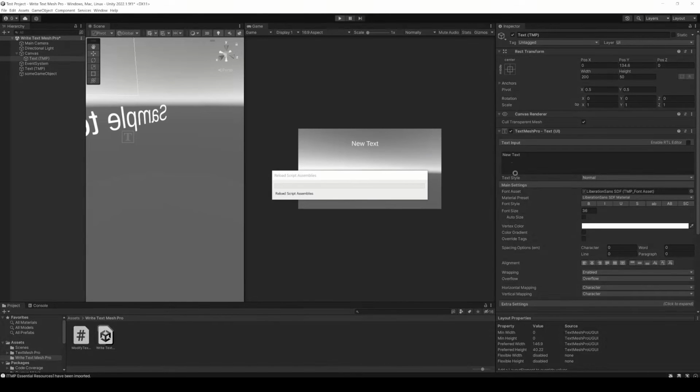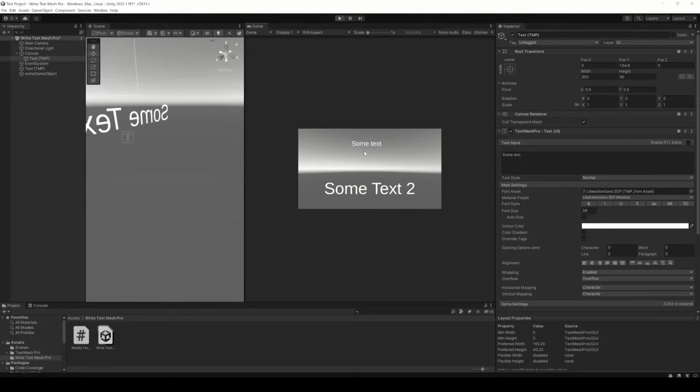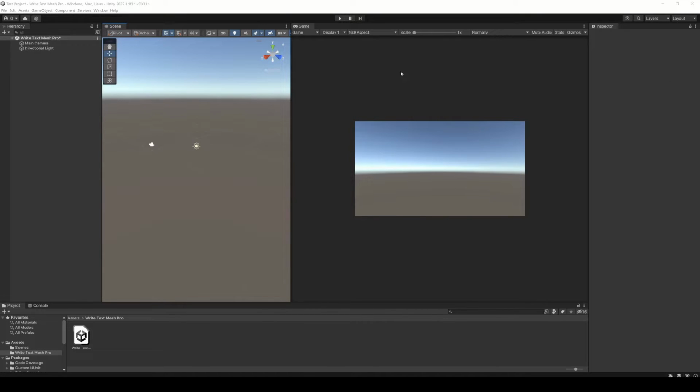Let's see how to use TextMesh Pro. I'm gonna start by creating the objects of the scene, so if you wanna go straight to the code part, in the description I leave a timestamp. Let's start by creating the text components that we are gonna write through the script.